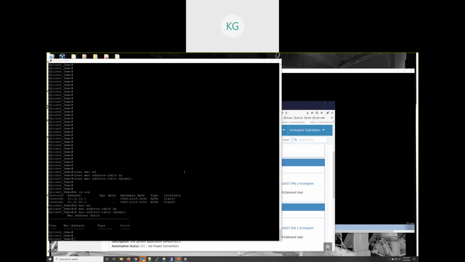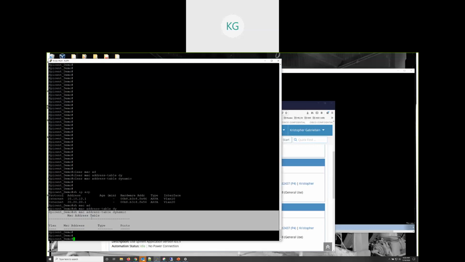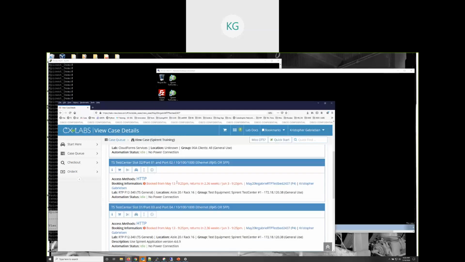So we're going to start off. I've got three things here. I've got my switch over on the left, and we can see I've got no current ARP entries and no entries in the MAC table. I've got my Kalo details here, as well as a VM to control my Spirent ports. And in this case, I've got 4 ports that have been checked out to me.